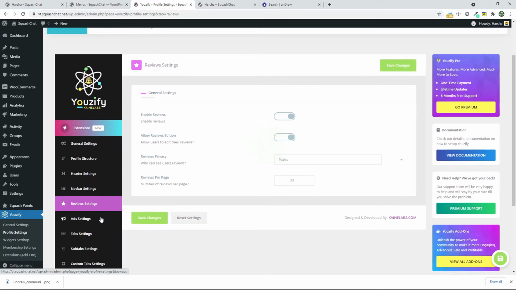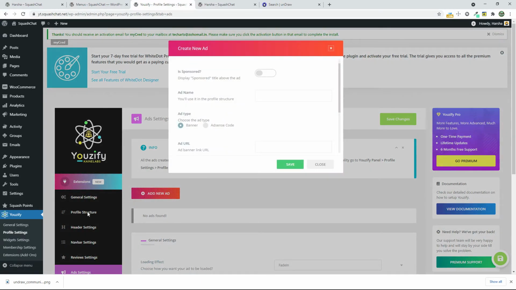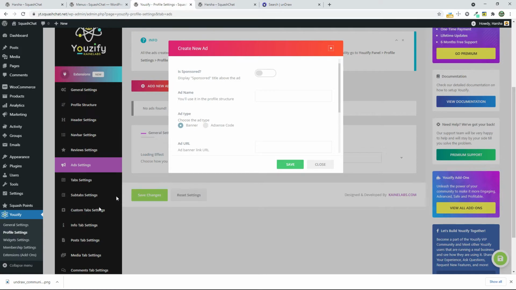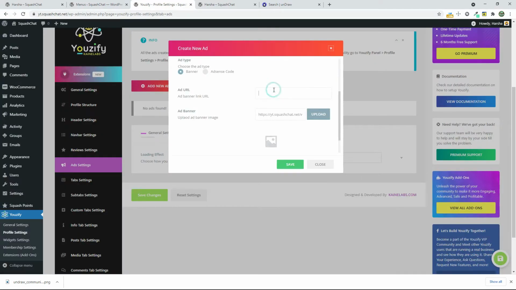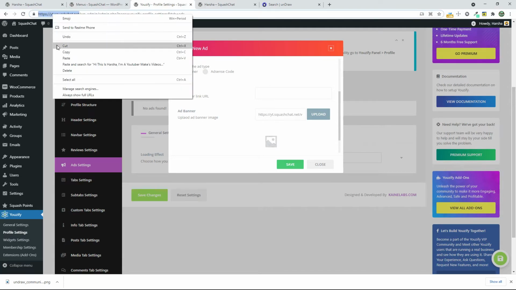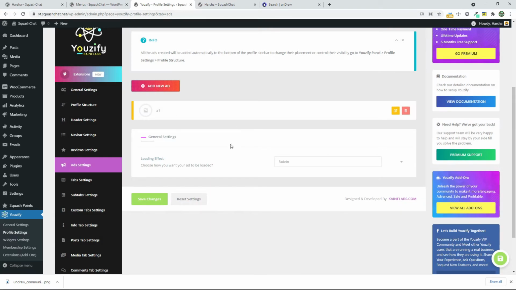Okay, and if you want to add an AdSense ad, or any custom ad, you can just go to the ad section and select the ad. Is this sponsored? Yes, it is sponsored. Ad name A1, and you can select the AdSense code like this one, or you can just go to banner and upload the picture of your ad. Select this one and click on add as URL, this one. Click on save. That's it. You can see the ad has been successfully added.